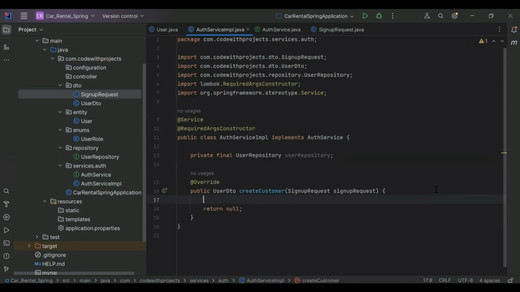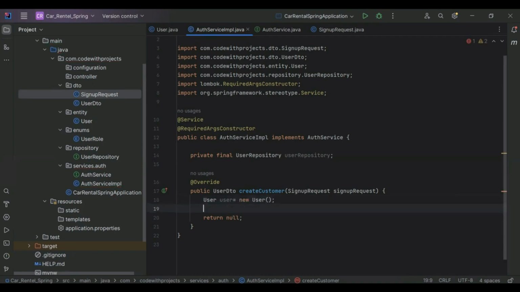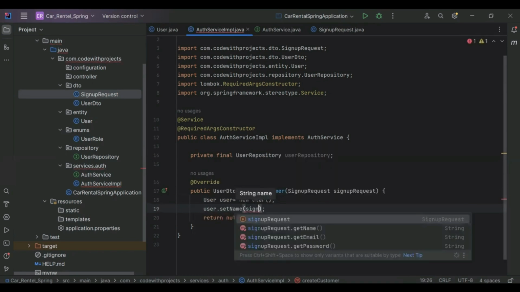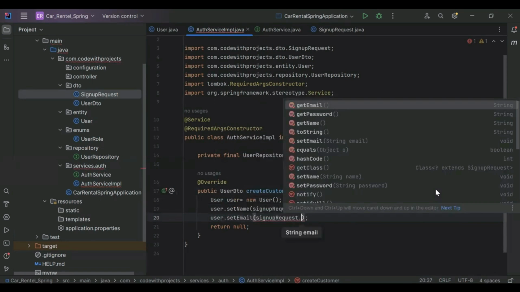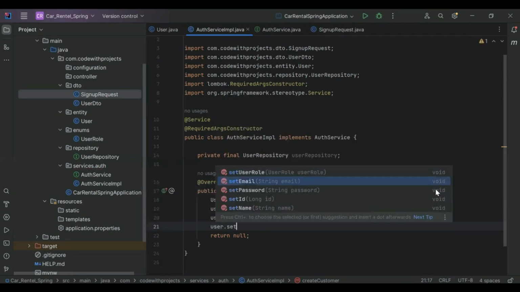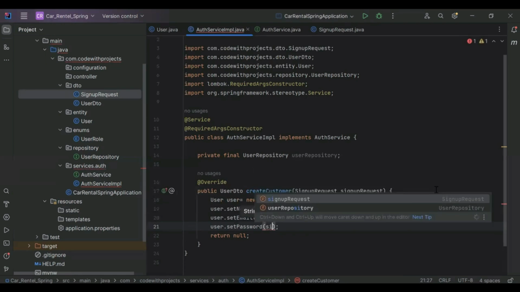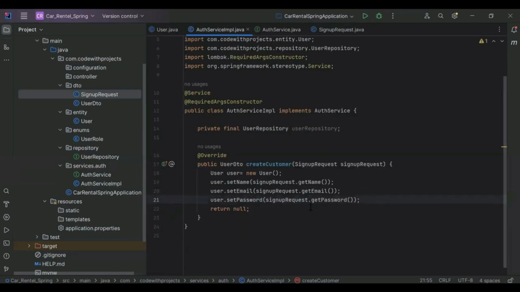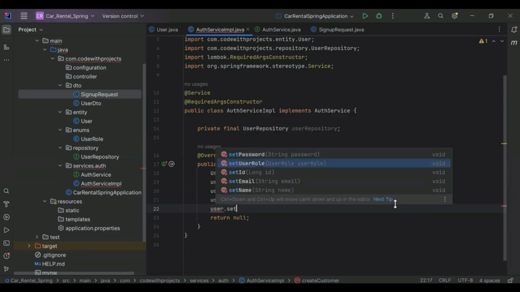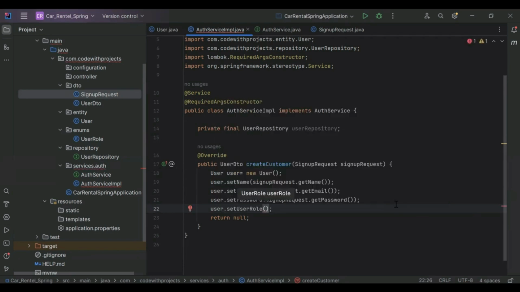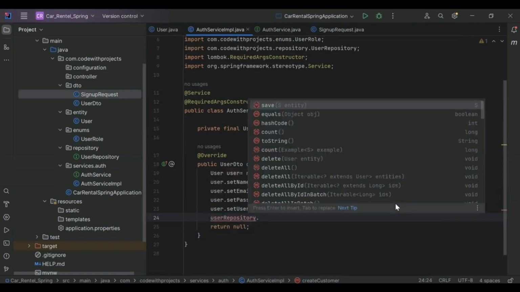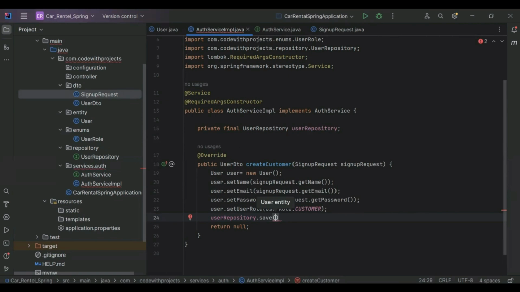So in this method I'm going to create here the object of our user entity to create a new customer in the database. So it will be a new user, and here we need to set the name, and we'll get the name from signupRequest.getName, user.setEmail from signupRequest.getEmail, user.setPassword from signupRequest.getPassword. So now I'm saving the password in the form of a string. In the upcoming videos we will save the password in the form of a hash. So after that we need to set here the user role, that is UserRole.CUSTOMER, and after that we need to call here the userRepository.save method, and here we need to pass the user object.